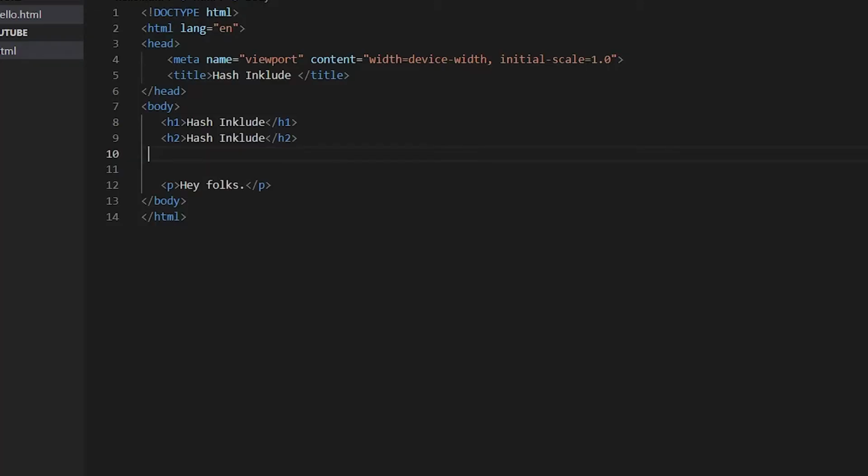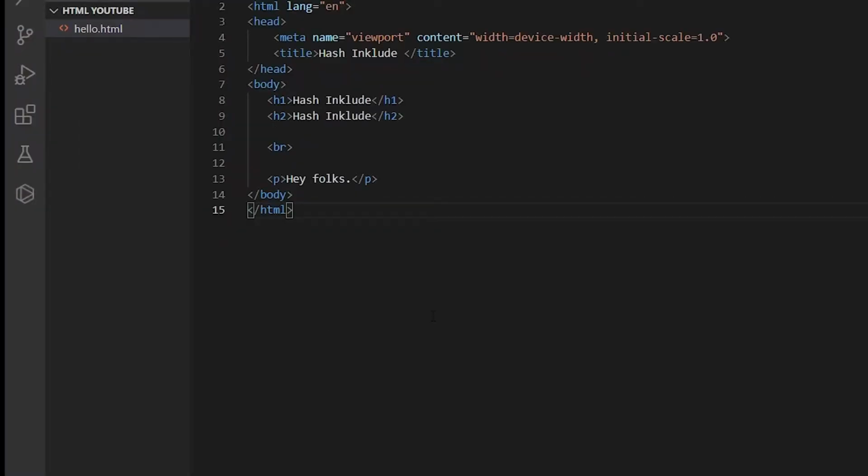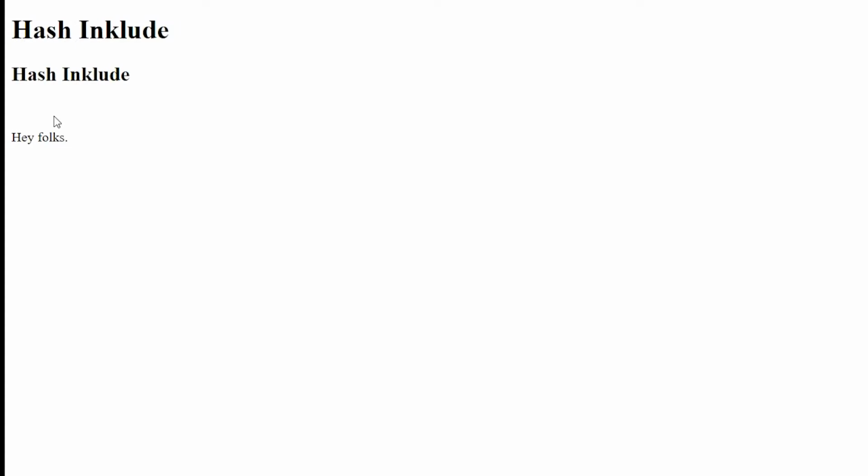Now let's see a break tag. The break tag is a non-closing tag. It does not have a closing tag, and what it does is, let me show you. It brings a gap of about a line. It leaves a line. The break tag is used to leave a line on the body, right?